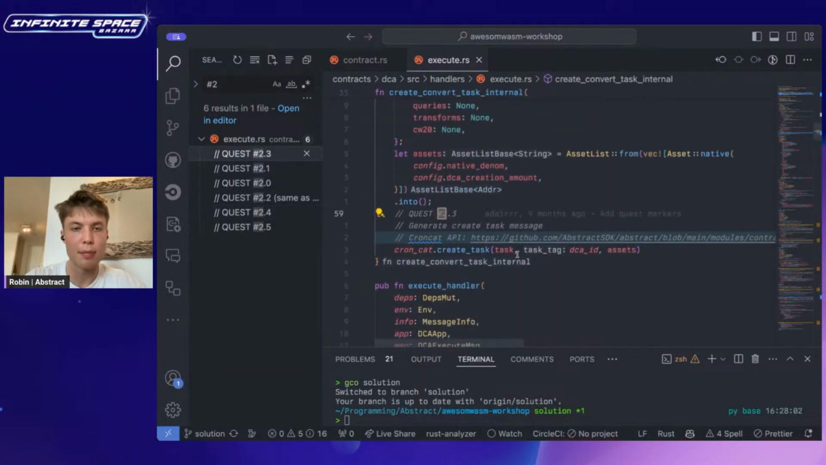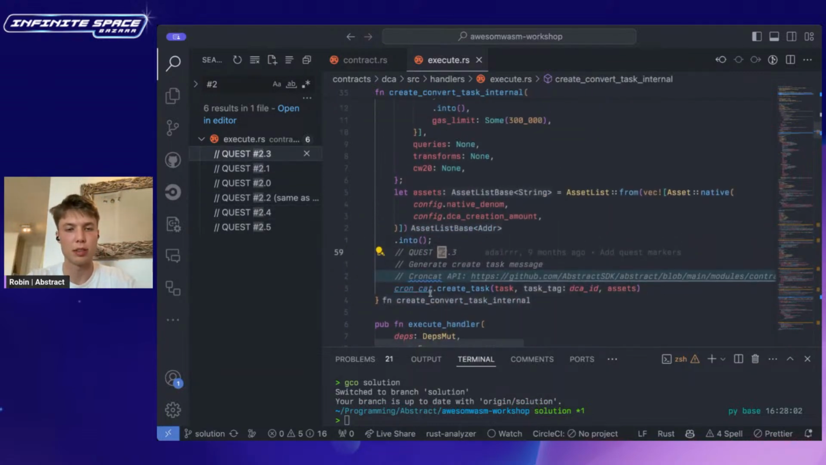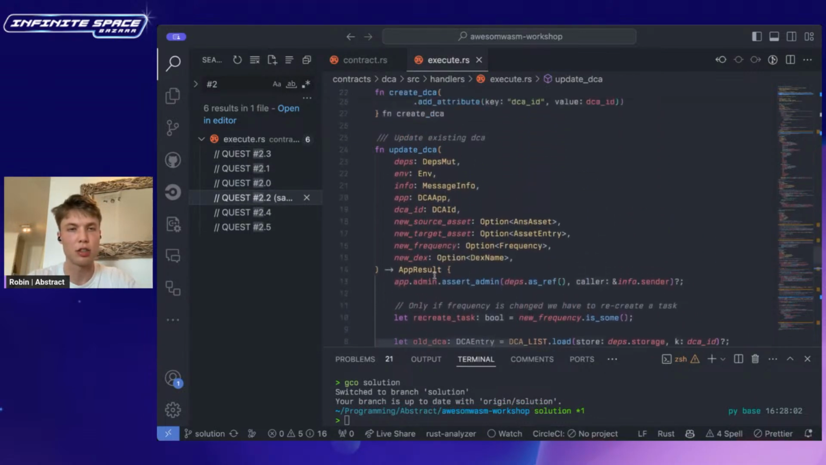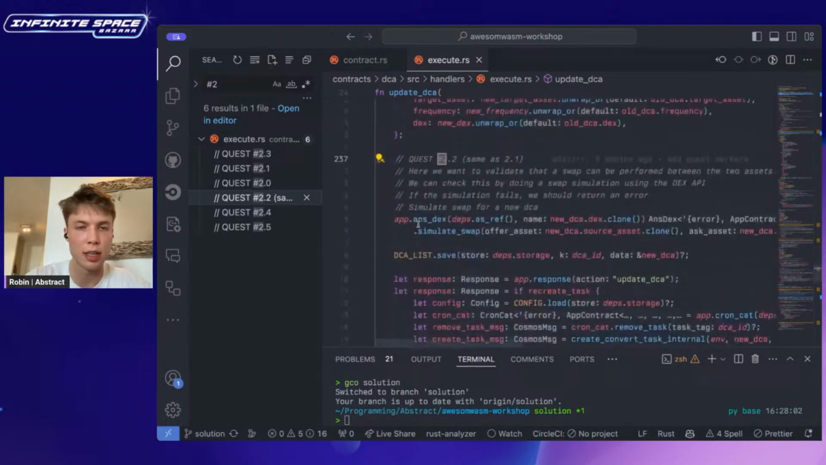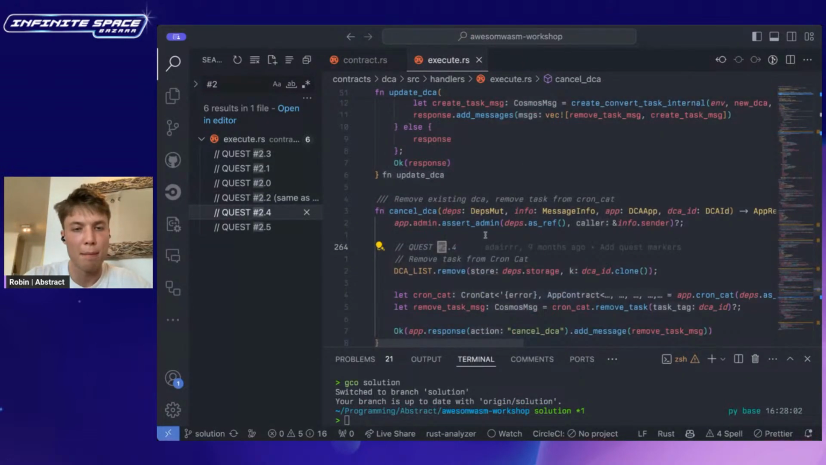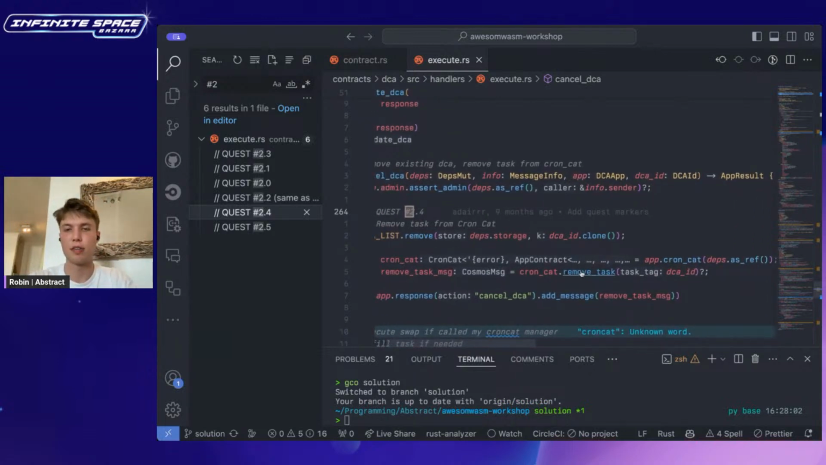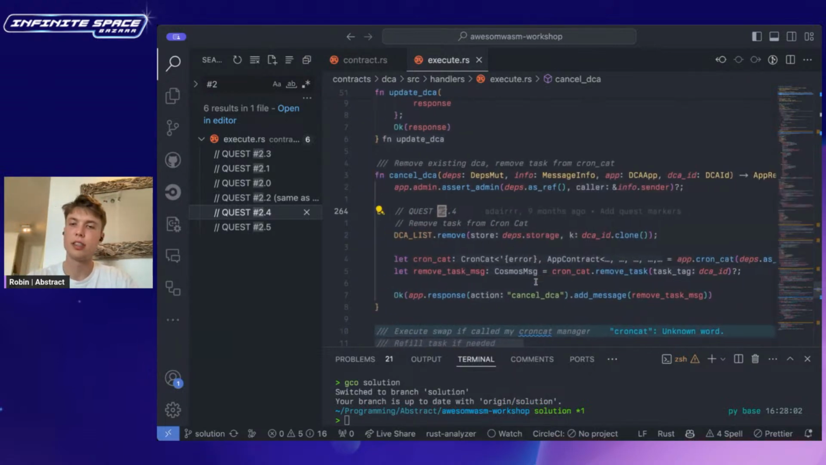2.3 is creating this task. So that's with the Croncat API that I showed earlier. 2.2 is the same kind of simulation logic, but for updating the DCA configuration. 2.4 is removing. So this is another function on the Croncat API. So all of these are kind of similar. They just show you how to get an API from the app and then to call on it.